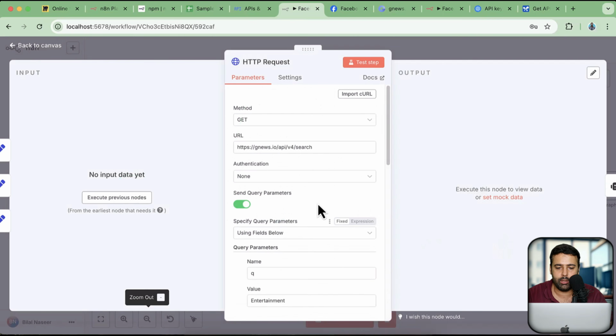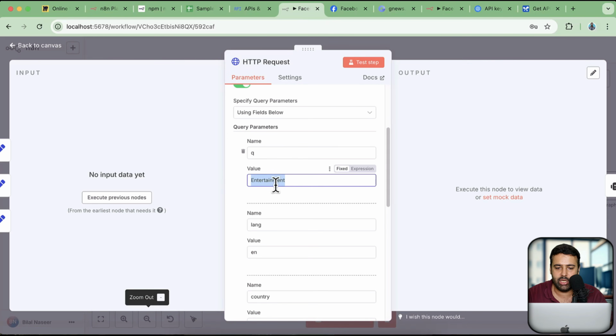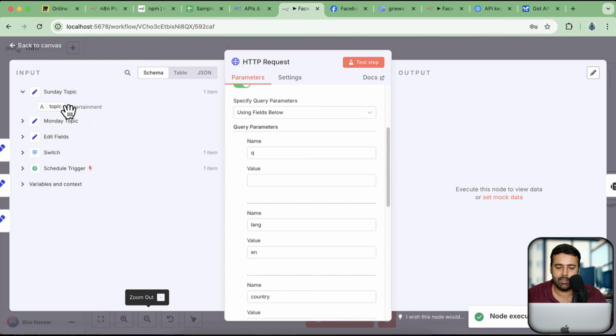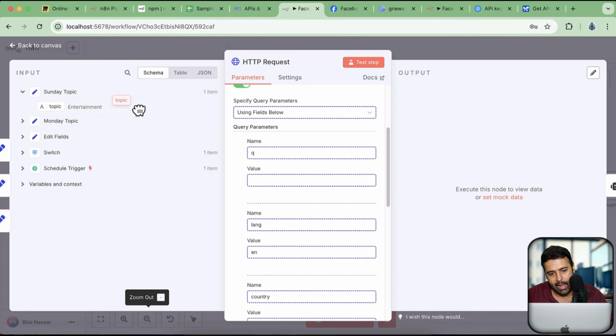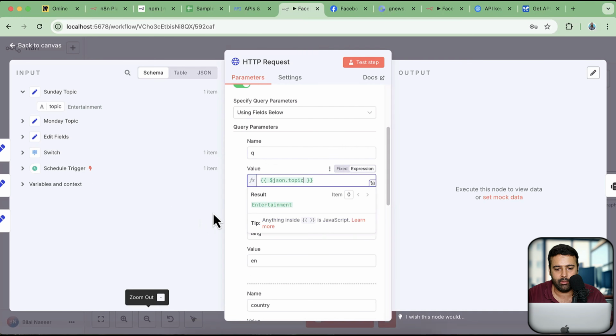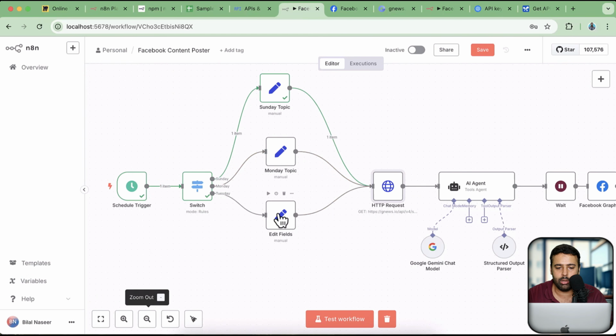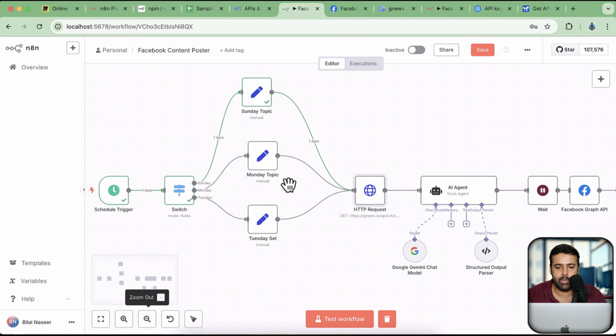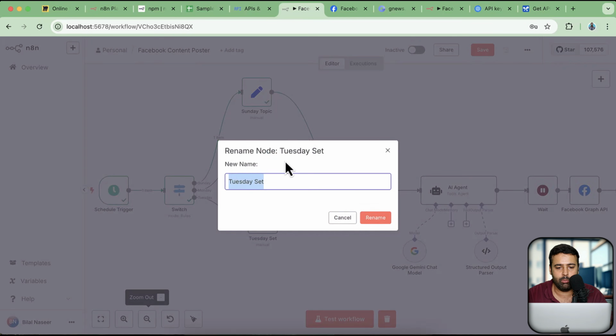And in HTTP request node, I am going to change this value, execute the previous node, so I have the values. So here you can see that today is Sunday when I'm creating this video. I'm going to basically drag and drop it here for the query parameters, right? The same for the Monday topic. So it is basically detecting which day it is, and it is going to put the value of this topic here. Today is Sunday, that is why it's showing entertainment. If it's Monday, it is going to do something different, and on Tuesday, it is going to do something different. Tuesday set. Yep. So Sunday topic, Monday topic, and Tuesday topic to make it more clarifying.